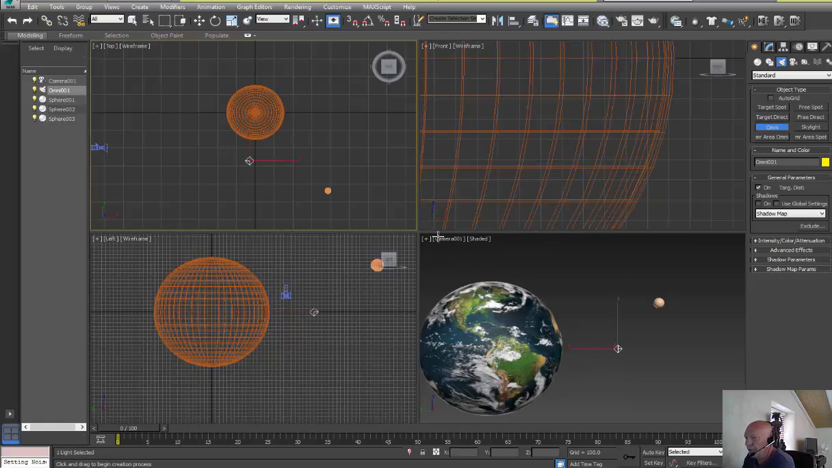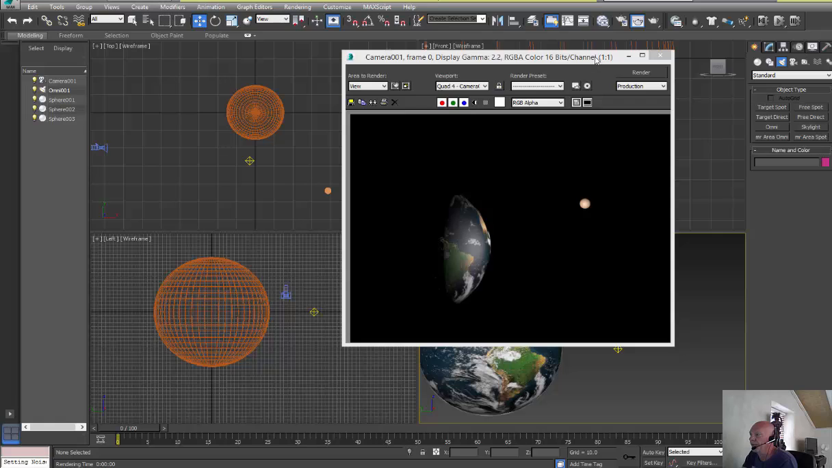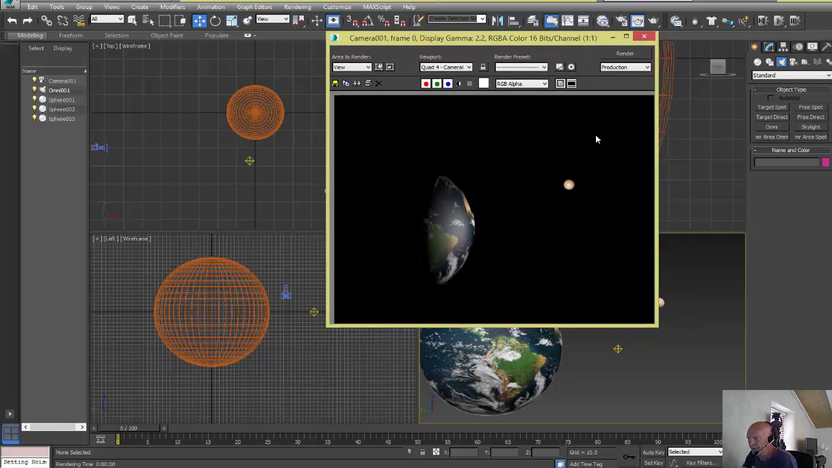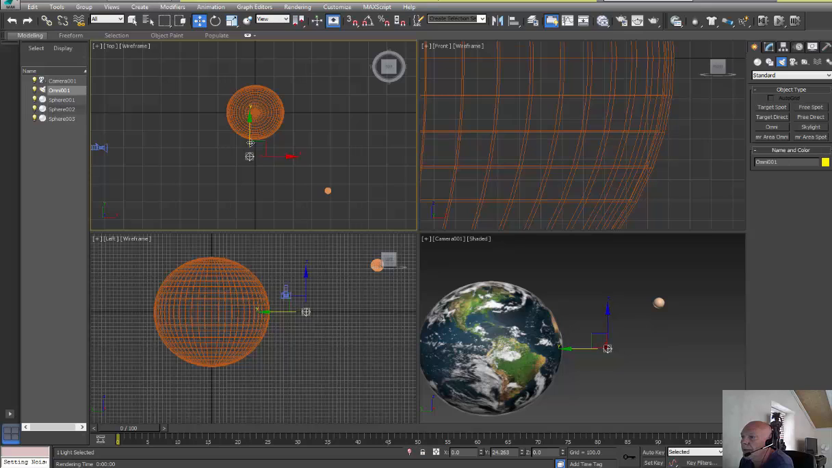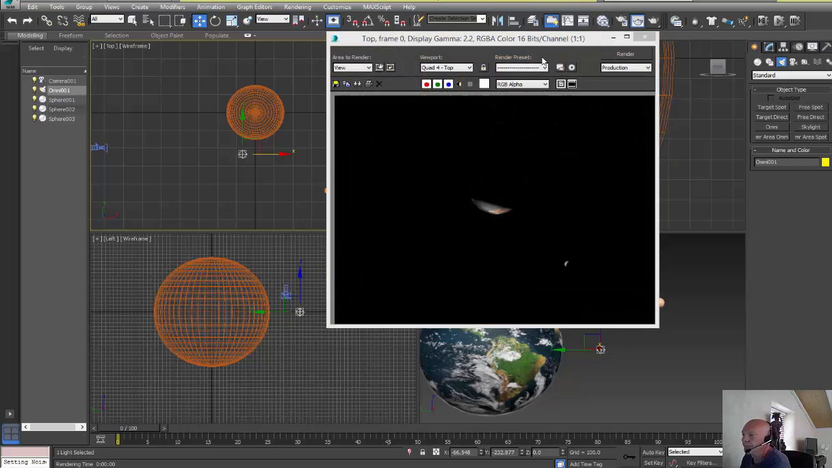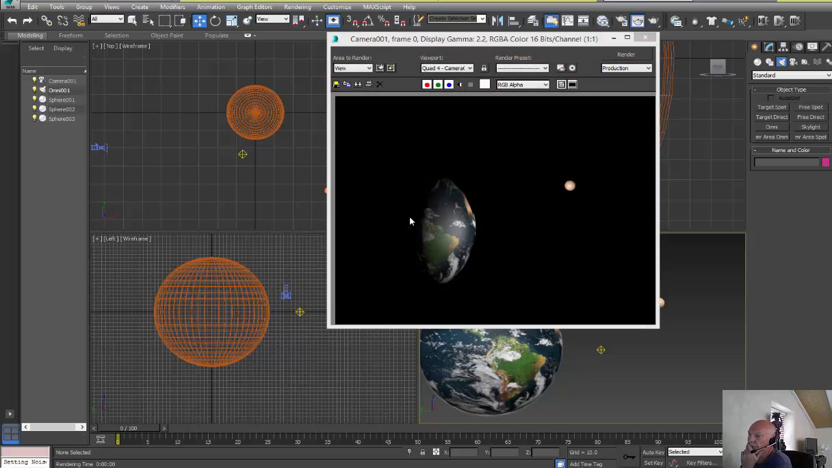So let's go back into our camera view and do a quick render to see what it's looking like. Okay, I want a little bit more than that, sort of half of the Earth, more than a third. So I'll just grab my light and move it up just a bit more. See, that's a better position. And do a perspective render. Yeah, I like that. That's pretty good.